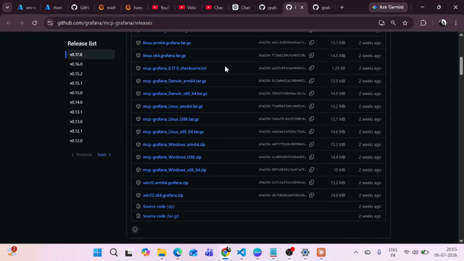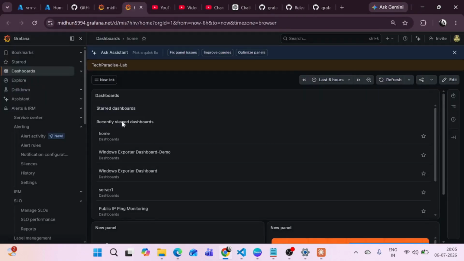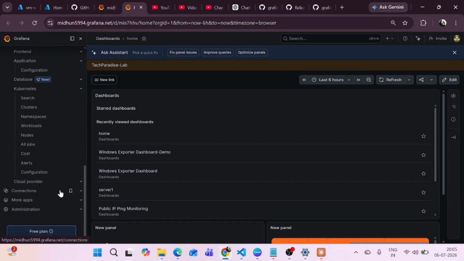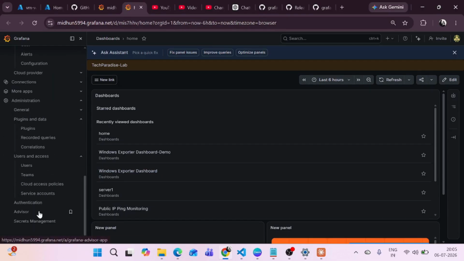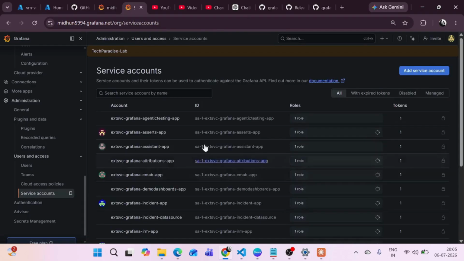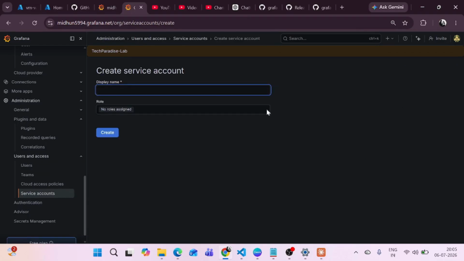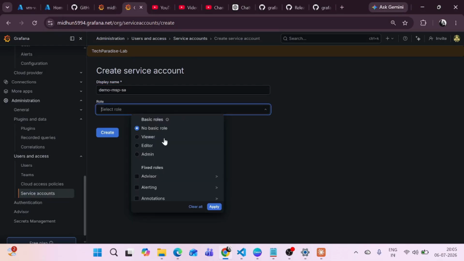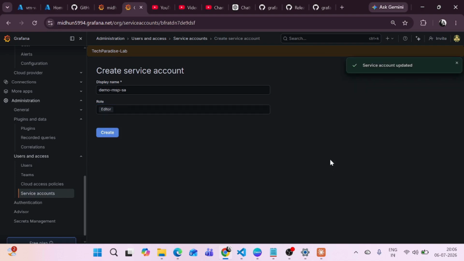Yeah, I think I can show you how to configure the service account as well. It's a very basic thing. Let me go to the service account section. What you have to do is add a service account. The display name you can keep as something like demo MCP SA. That's it. Roles you can give depending on you, whether you need basic access. You can give viewer access or editor access. Let me go with the editor access and apply. Create.